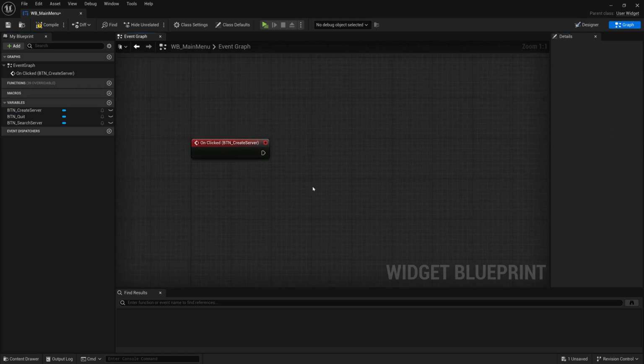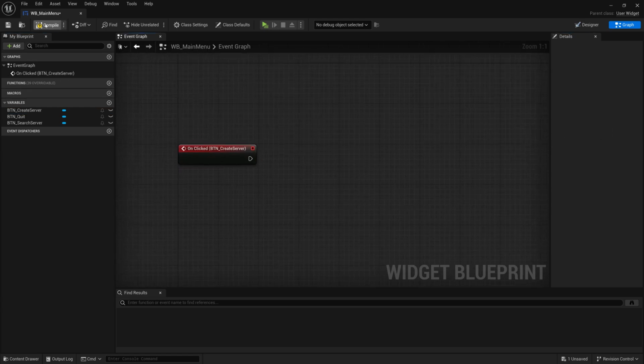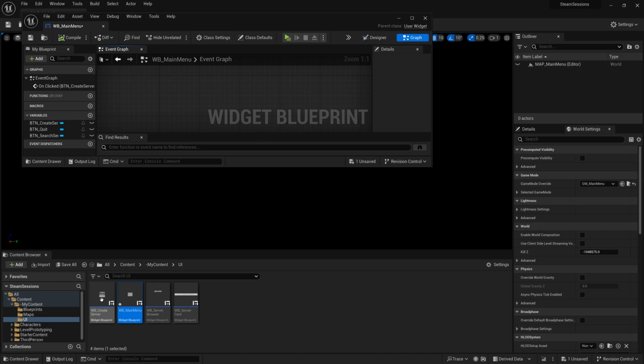So what happens when you click on the button? What needs to happen is it needs to open up this menu. Now, we haven't really created these UIs through code so far, so let us do that. And usually we create UI inside of the player controller. So let's go back to my content. Let's go to blueprints.